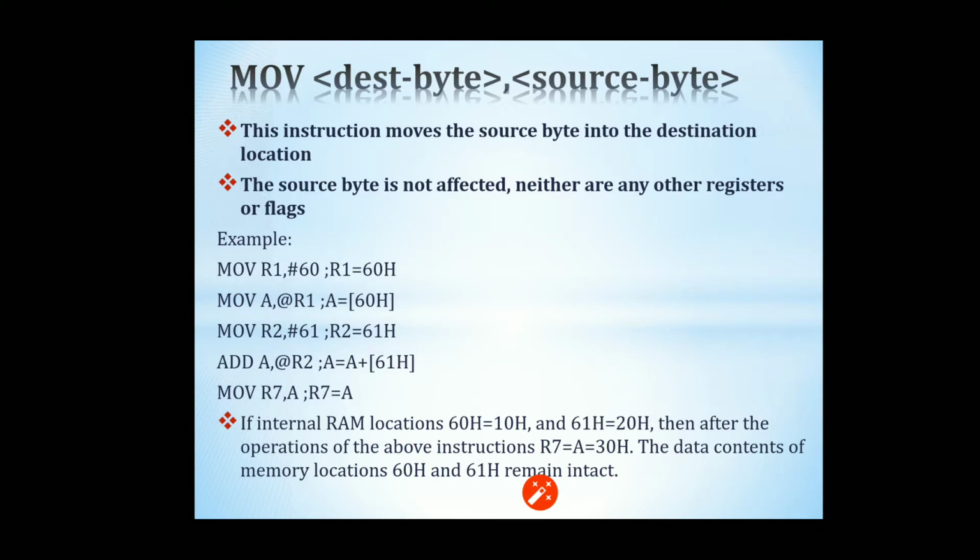MOV R2, #61H. This instruction can move the 61H data into the R2 register. ADD A, @R2. This instruction can add the data present in R2 with the accumulator. MOV R7, A. This instruction can move the content of the accumulator into the R7 register.